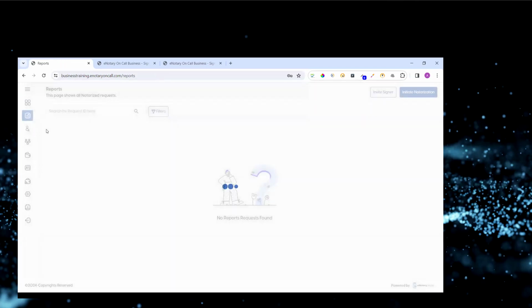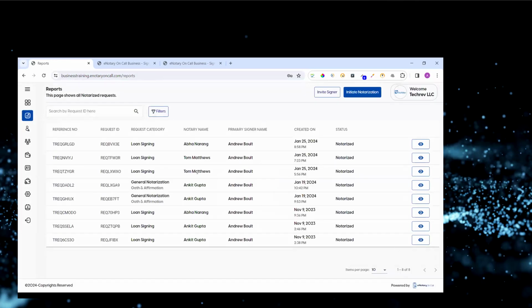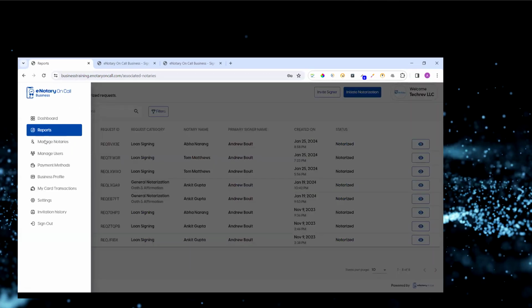Here you can see the reports, like all the sessions or notarizations which are completed on eNotaryOnCall. So here you can see the report. One thing I missed here, manage notaries.